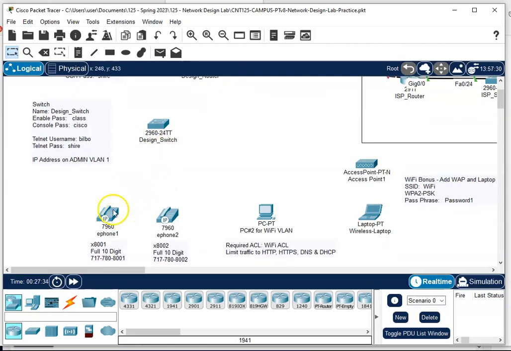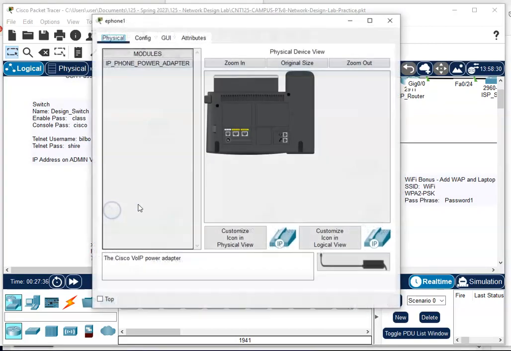Now, a couple tips. Remember with the phones, same thing here. You're not going to plug them in until you get everything configured, and you would actually drag this up here and plug it in to power it up just like you would in the lab room.